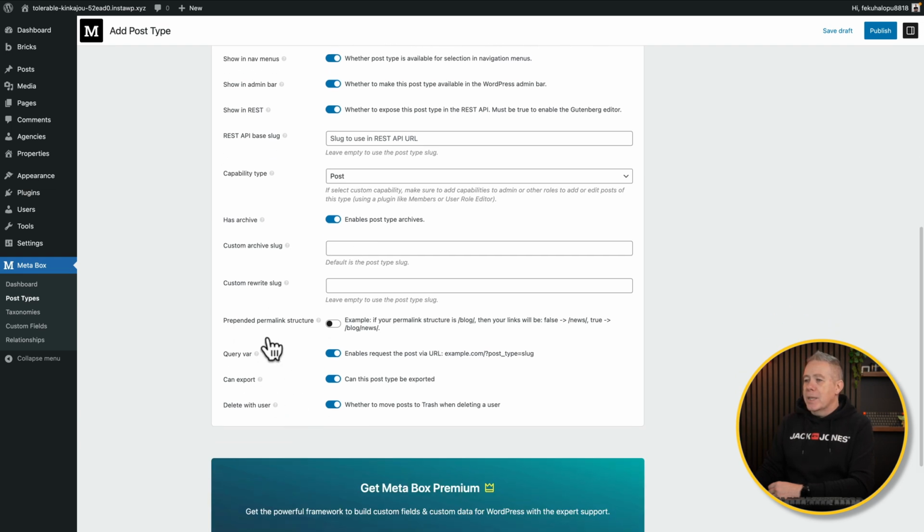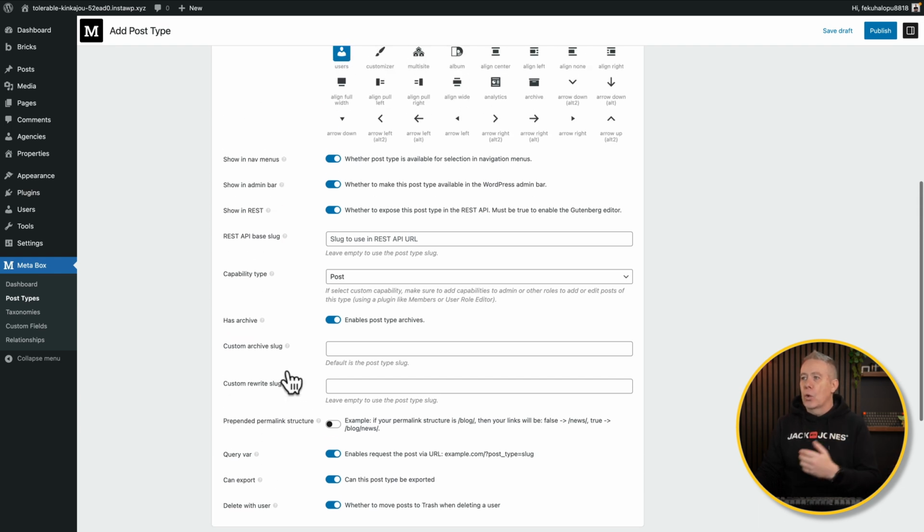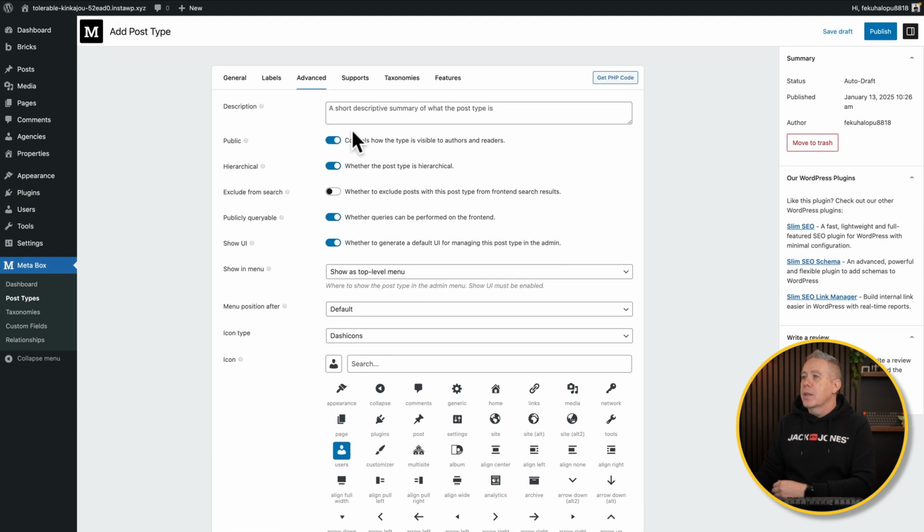I do like the prepend permalink structure. If you want to control your permalink structure, you can do that here. Query variables, choose whether you can export it or delete it with the user itself. Again, all familiar options from ACF.